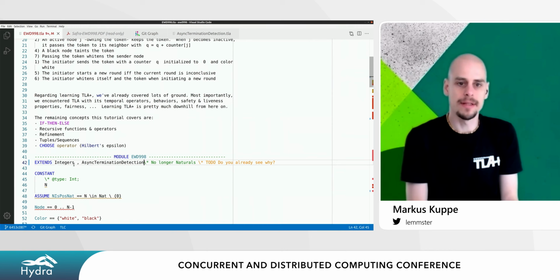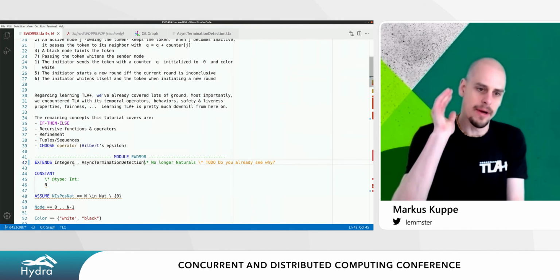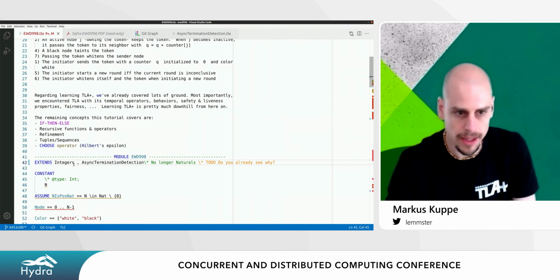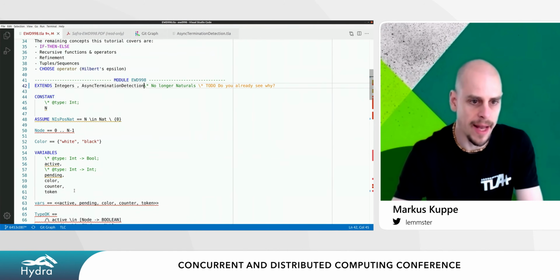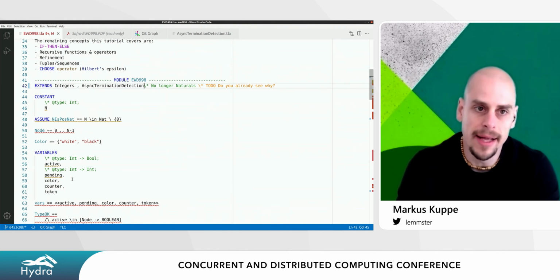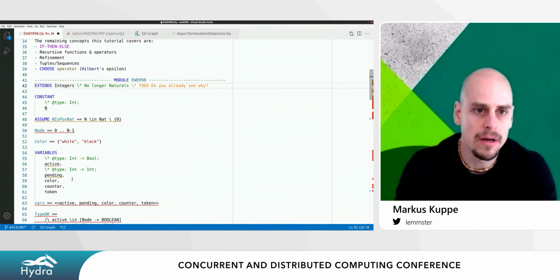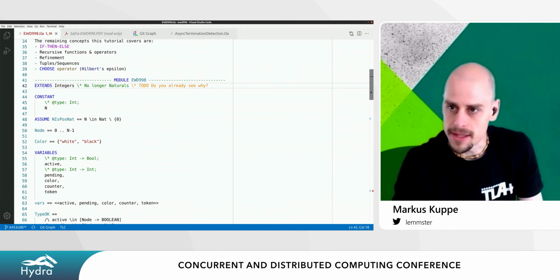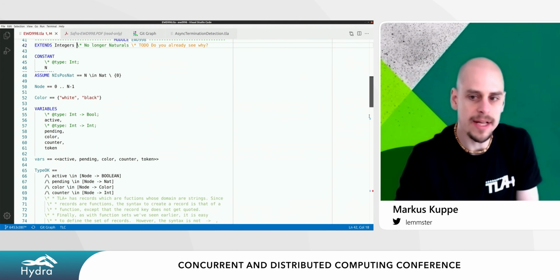Unfortunately, this gives us countless name clashes, right? Because there have nodes in the async termination detection. We have the assume, we have the n, we have half of the variables in the high-level spec, and so on. And an extend is really just concatenating this other spec in front of ours. So this doesn't work.